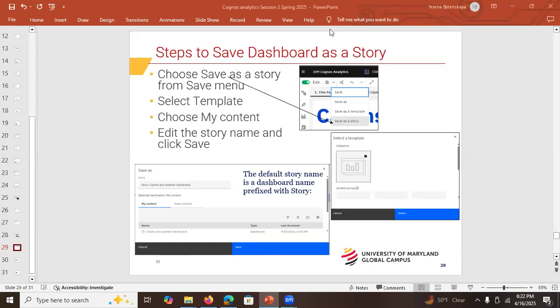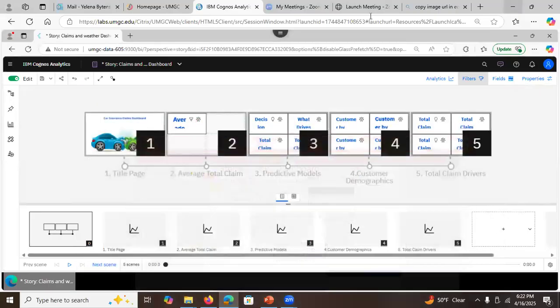And actually, can you see my screen? You still see my screen, right? I hope you can see my screen. Can you?